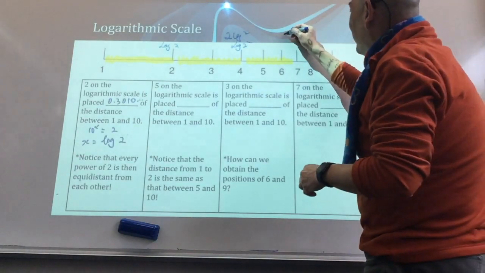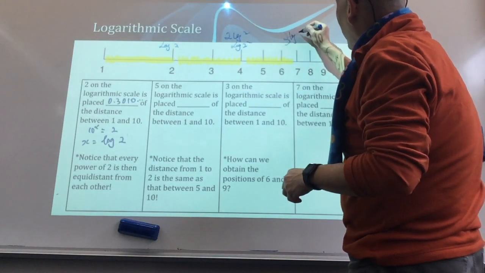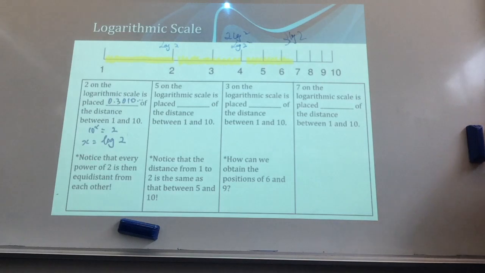So this is 3 log 2, correct? So you should see that that is equidistant. That's that point over there. All right?